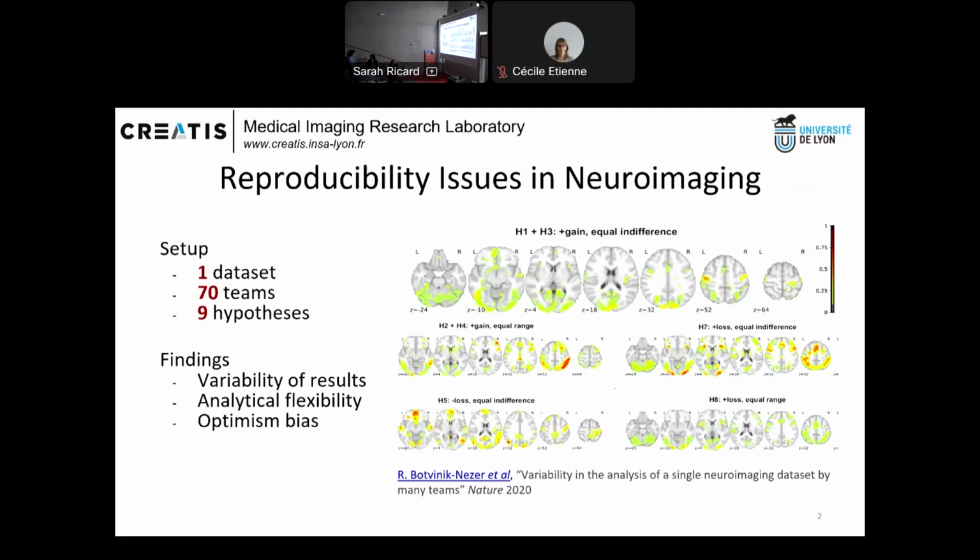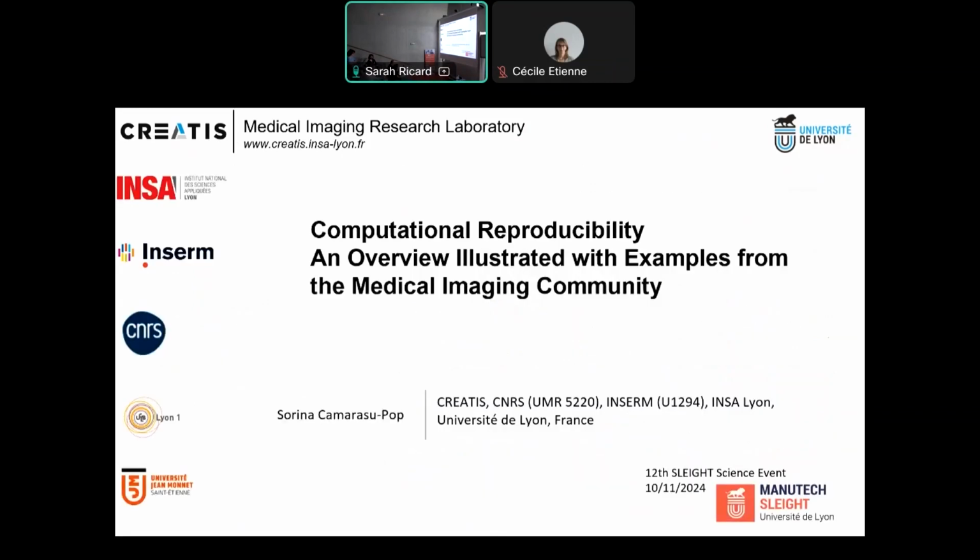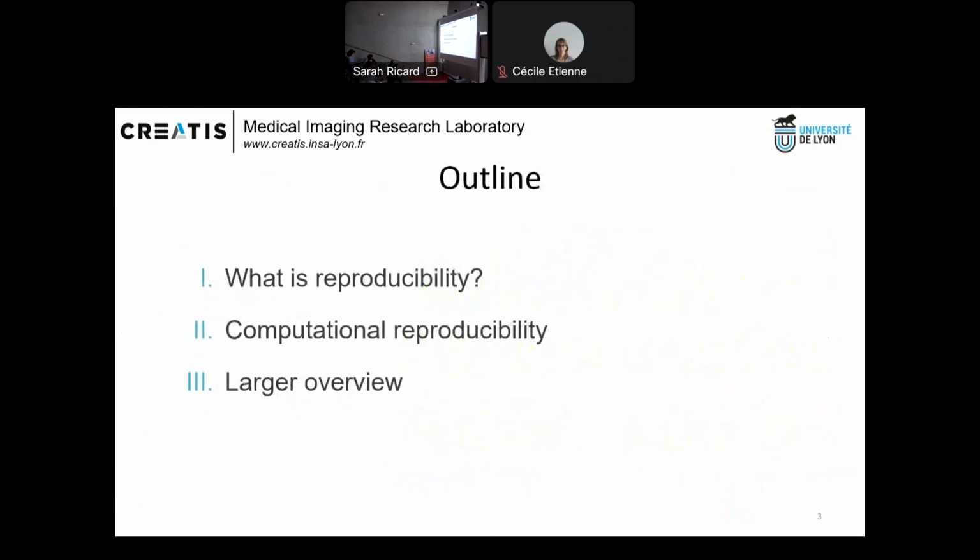Okay, this was just to give you an example of reproducibility issues in the brain. Starting from this, let me show you how my presentation will be structured, in roughly 3 parts. First, I will give you definitions and categories in reproducibility so that we are sure that we all speak and think of the same thing. Then the main part will be focused on computational reproducibility. And at the end, I will try to sum up and get a larger view of this.